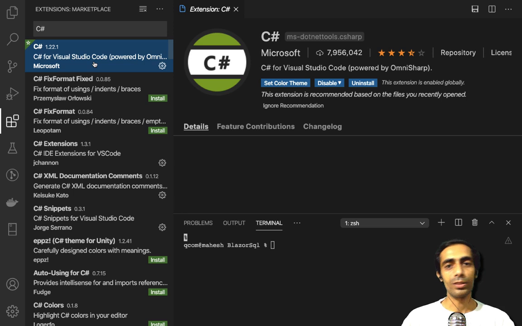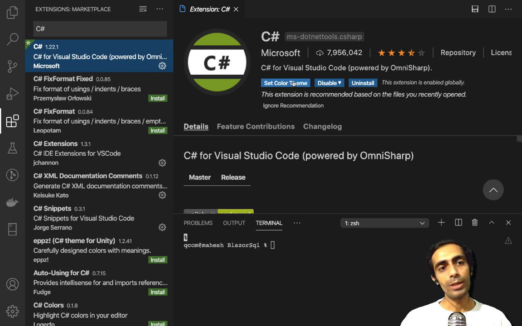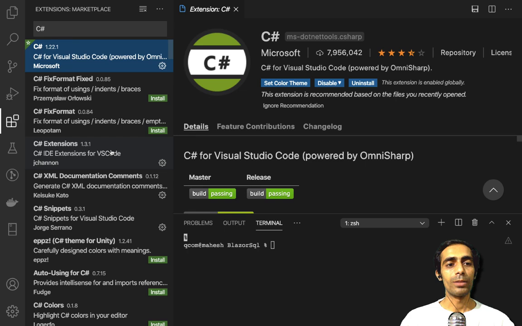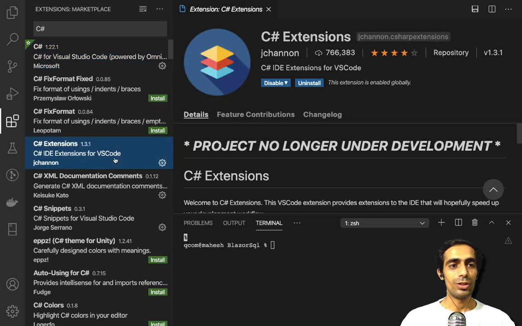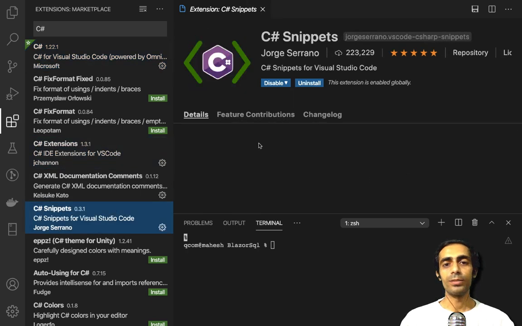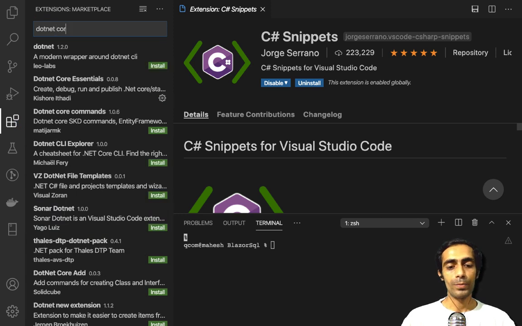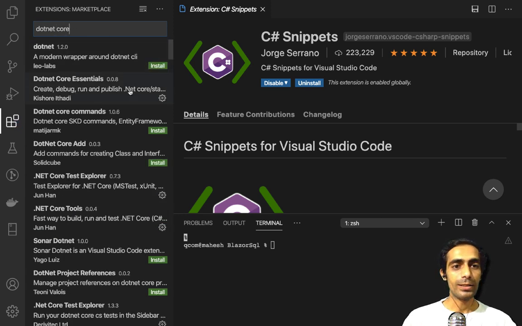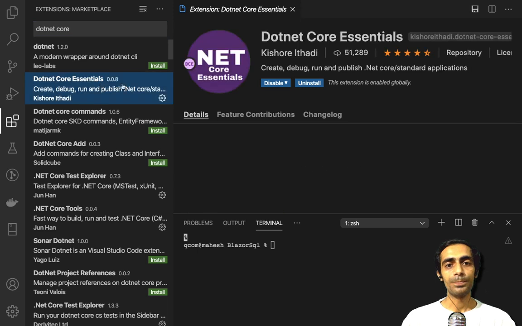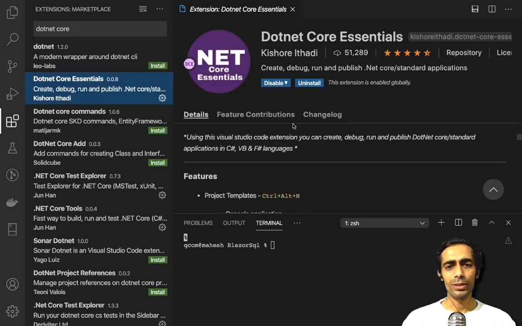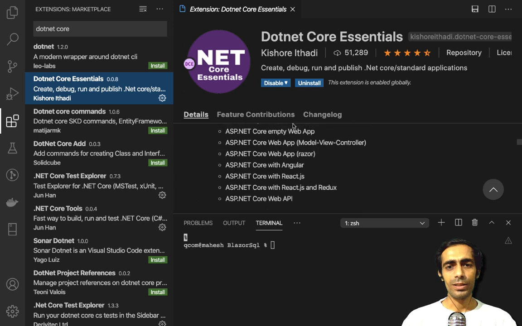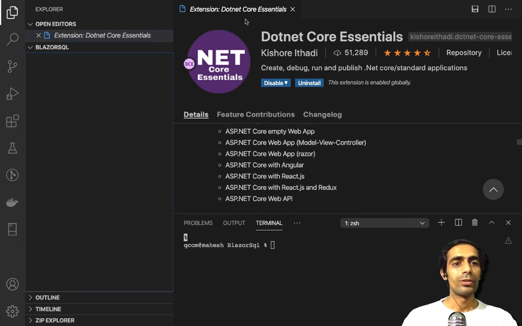This is very essential. I highly recommend you guys to use this one and this one, the C# extensions. And this one is very essential if you are working with C# snippets, 0.3.1 is the current version. The last one is .NET Core. So you will get this extension, .NET Core Essential, which is a bunch of all other extensions, I guess. Whatever it may be, I don't care. So I got this.